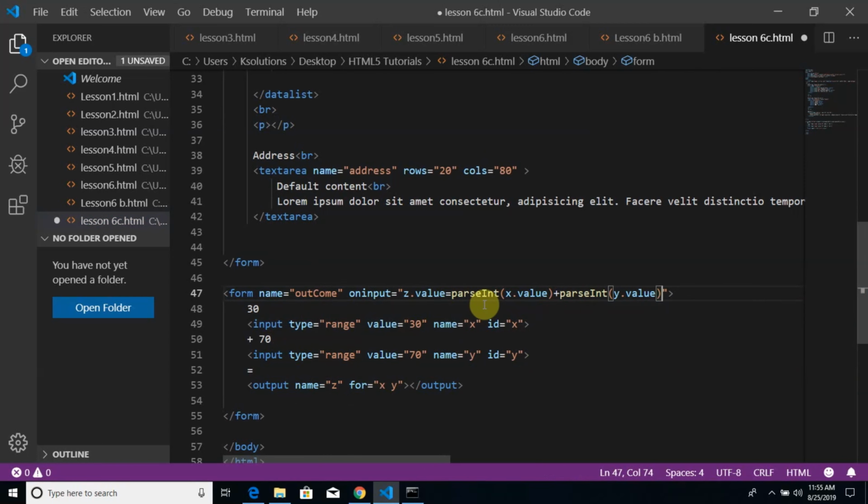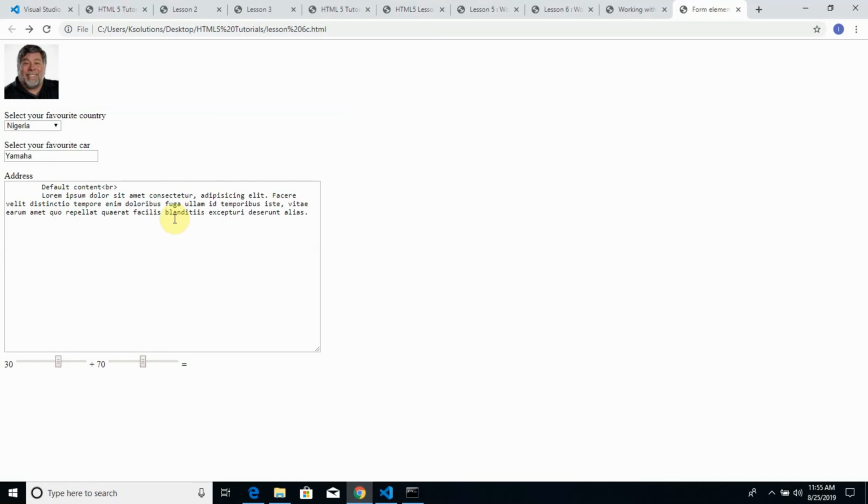Okay, so this is the output element, equal. We can see it changing like that as you move the sliders. That got changed. Take this to 0 and take this to 0, both of them at 0 level. Take this to 100, take this to 100, both of them at 100, so you have 200. So this is an output field here, giving a calculation of this.